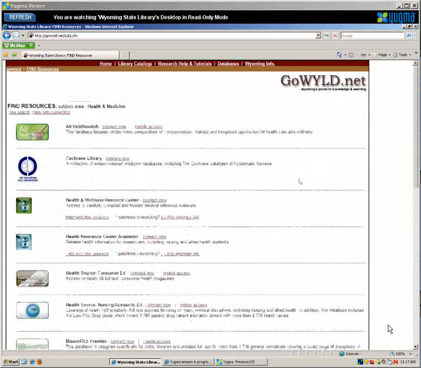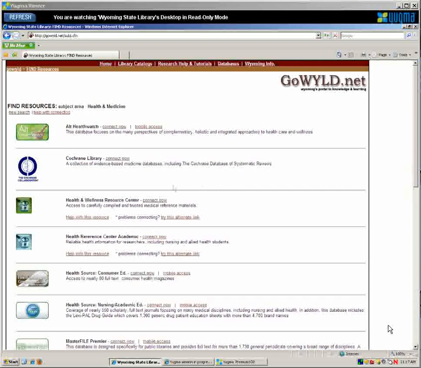So let's take a look at another one that's kind of like MedlinePlus, and that's this Health and Wellness Resource Center. It gives you a little bit of a description here, but notice it also has a link to help with this resource. So a lot of these have information on how to search, what you'll find there. There's also another link here that says Problems Connecting.